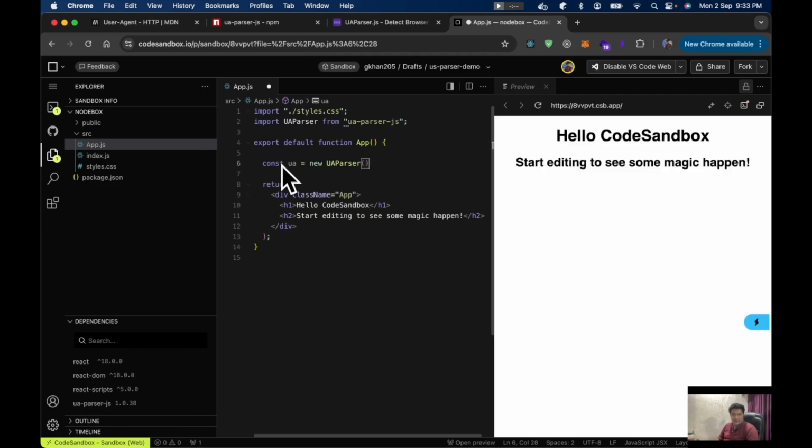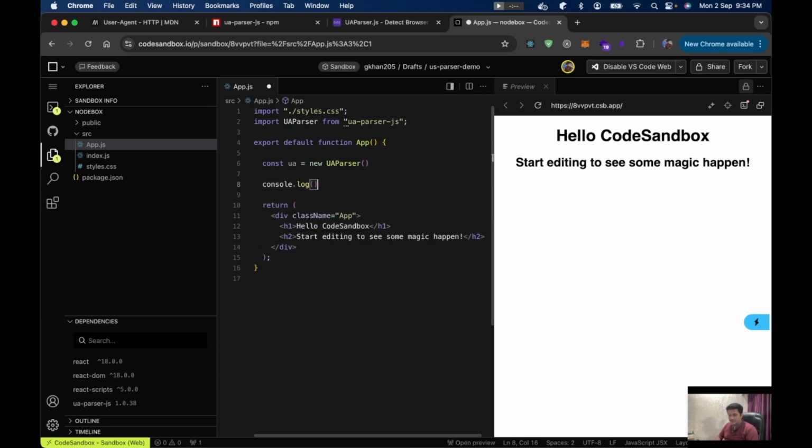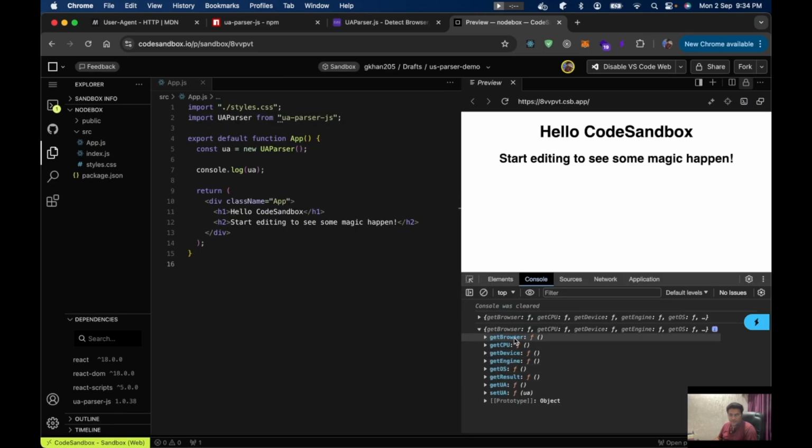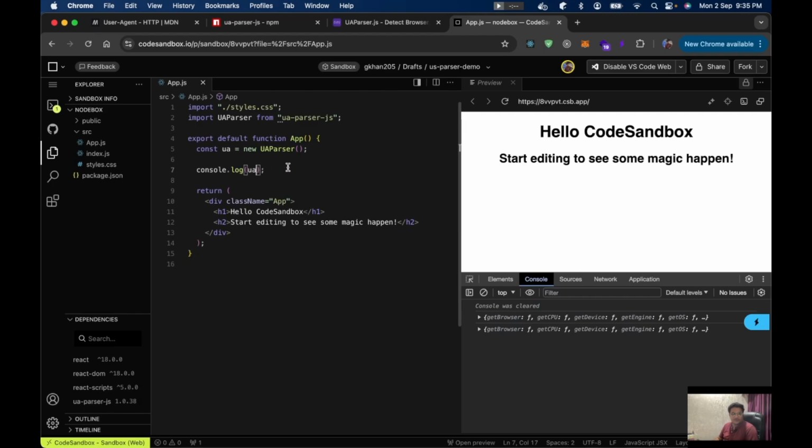So okay, I have this ua, and inside this I will have all those values, right? So all those values will be there. So let's just console this and let's see what it does. So I have my ua, and I have to go to console. Here it is. Okay, so all these functions I'm getting, but I think it should actually get all the details, right?